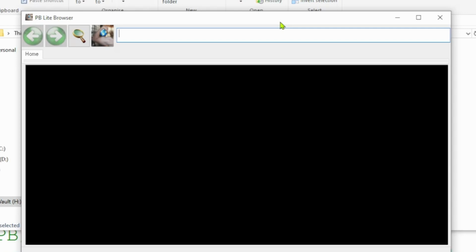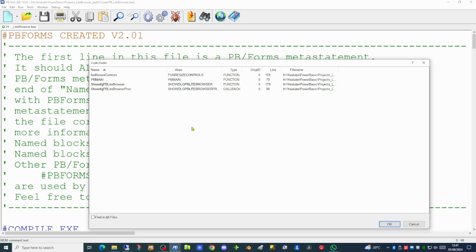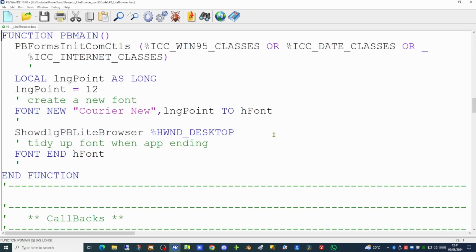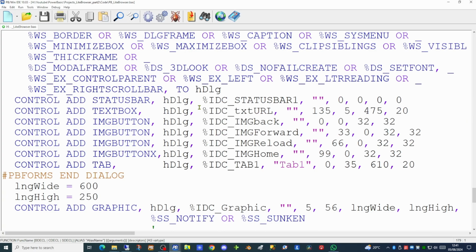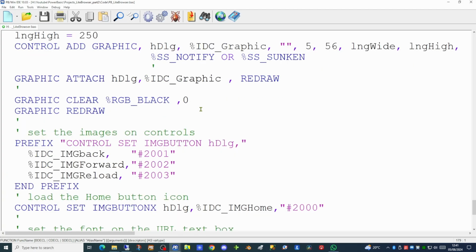So let's have a look at our code. We have only 4 functions within our current application. In the PB main function, this is where we're calling our first and only dialog. The dialog itself puts our controls on the screen. And currently we're clearing out the graphics control, which is going to be the body of our browser, and making the background black. We're going to change that right now to make the background white.